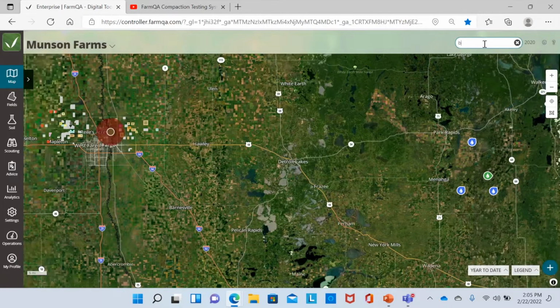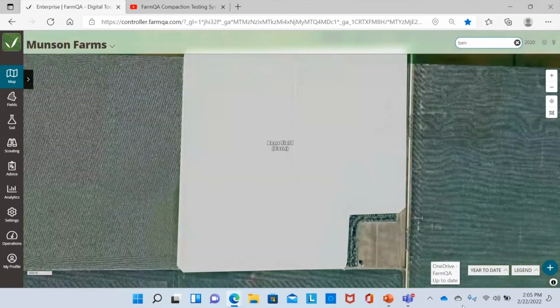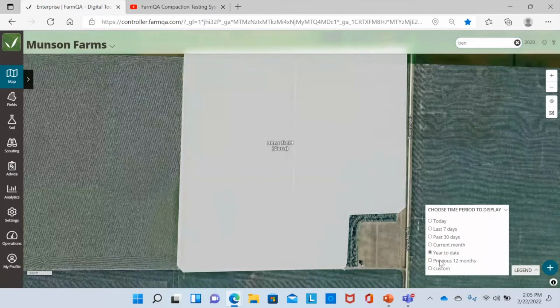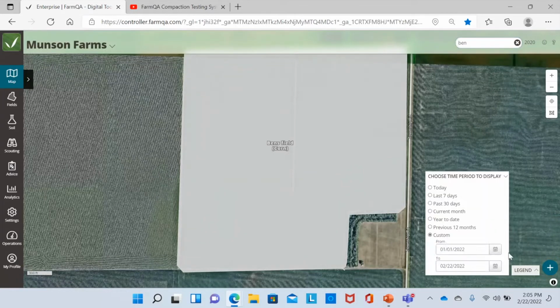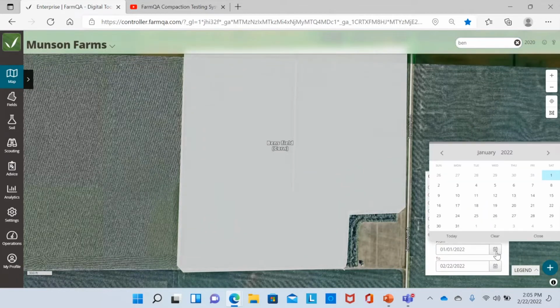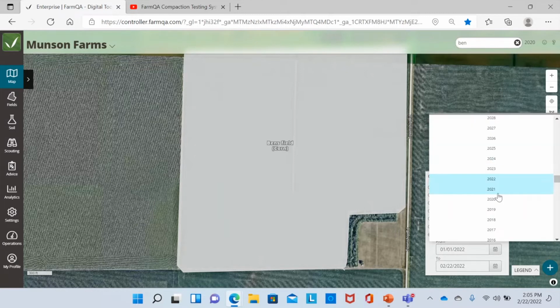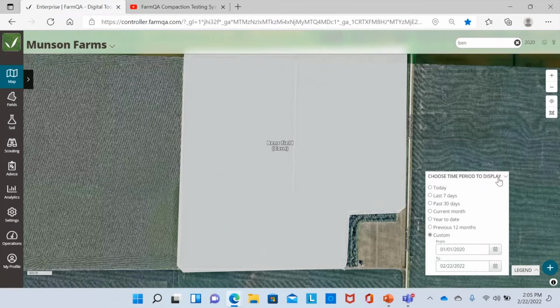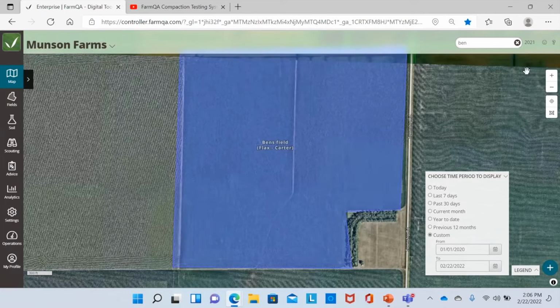We're going to find our field. And again, we're going to set our date range so that we can access the soil samples that we want. So again, if you're just having issues with this year or something else along those lines, you're able to find where your soil samples are.